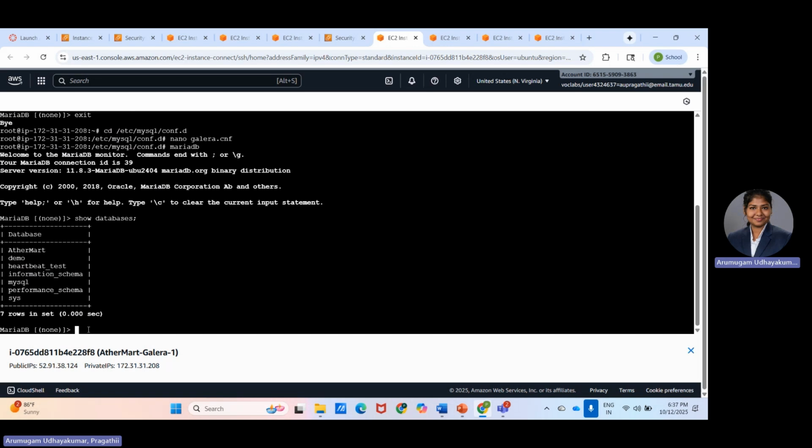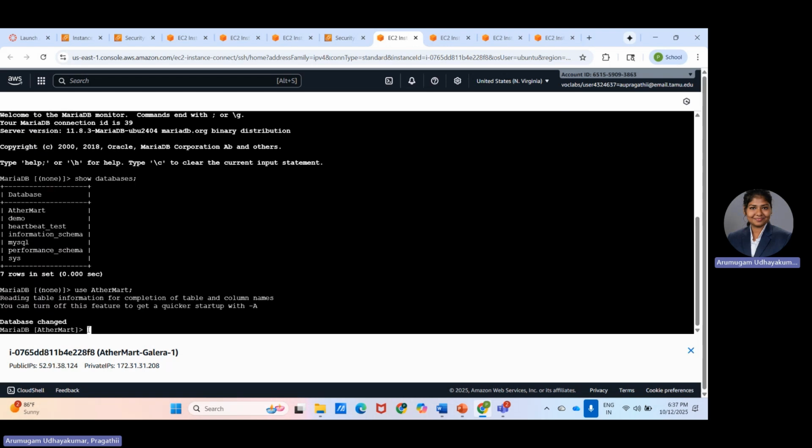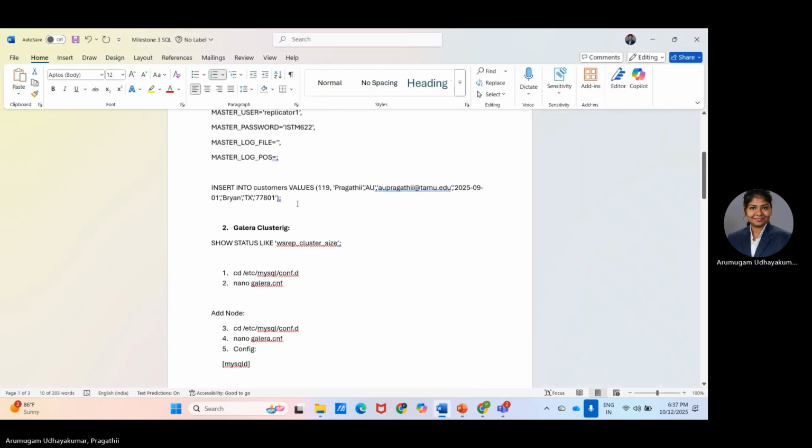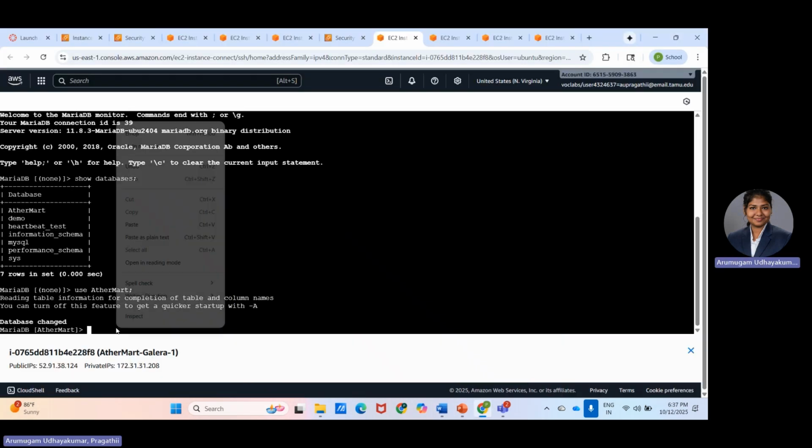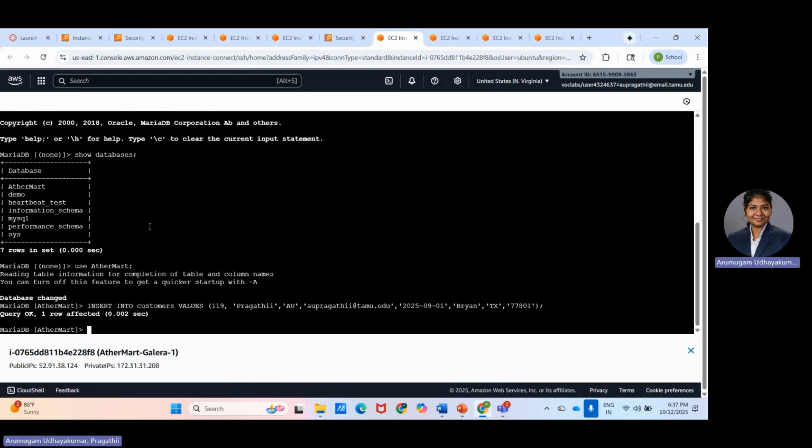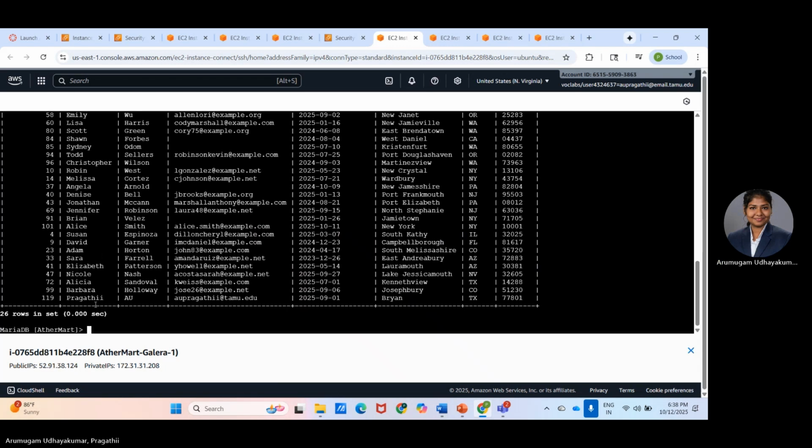And now I will perform the same insertion operation in the customer table, similarly to what we did for the Ethermart standard replication. So I'm using the Ethermart, and then I'm going to insert this data into my customers table. I perform an insert operation, which is successfully performed. And then if I query this, you can see 119th row is added, which is the new row.